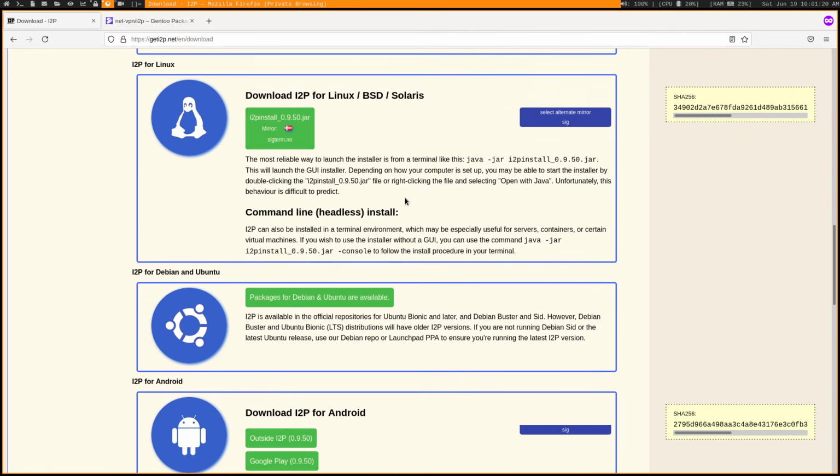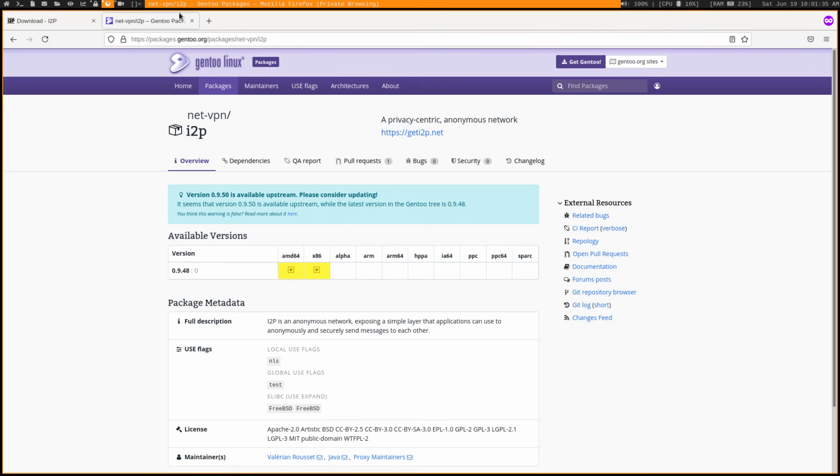So there are, of course, Linux downloads as well. One thing that I will say about the Linux download is that you can download it from the site, which is what I'm going to show you, but some distros might have it in their repositories. Gentoo does have it in the repository, but I'm not going to be using this version because they only offer up 0.9.48, and I couldn't find any overlays that had an updated version.